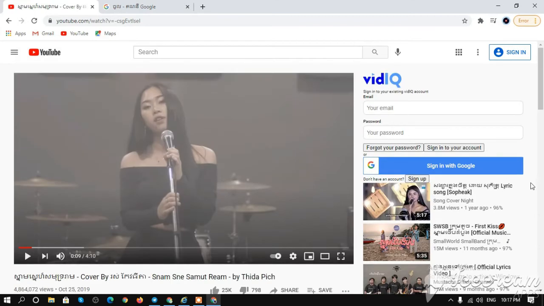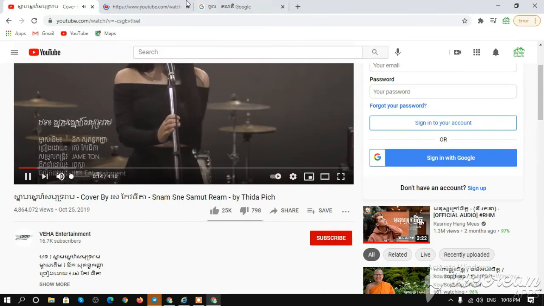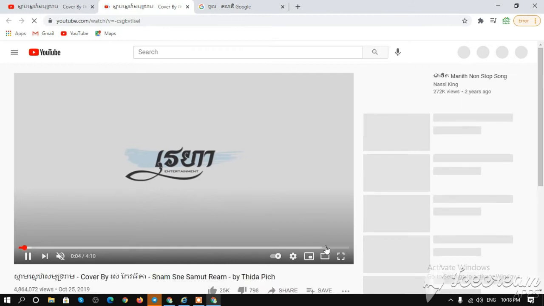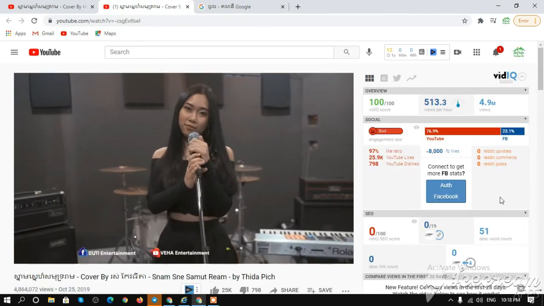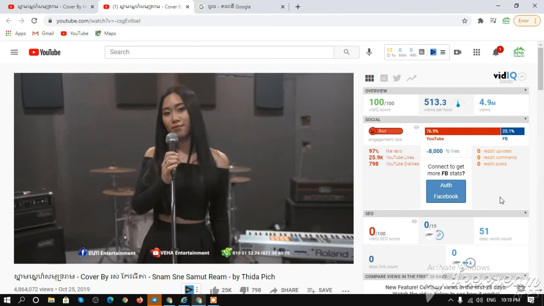Okay. So I will add the Gmail and add the account to vidIQ to see what the difference is between using vidIQ and not using it. Okay, I select Google. What is different between not using vidIQ and using vidIQ?